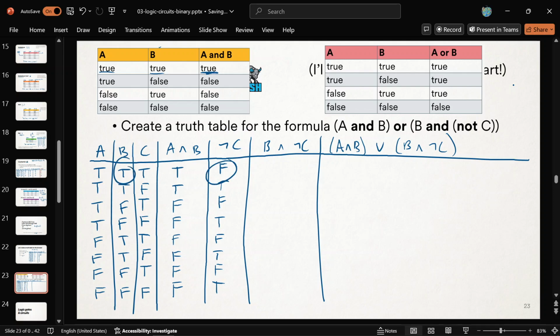True and with false. False. Nope. Not going to work. Not C ruins the day. True and with true. Ooh, that one's true. Cool.